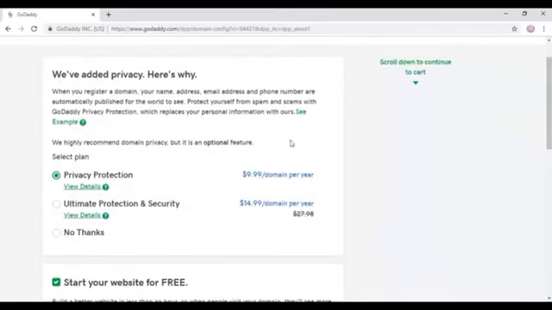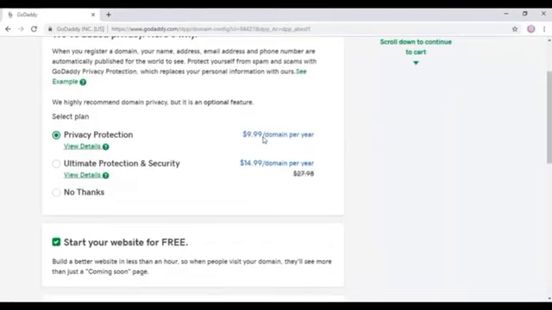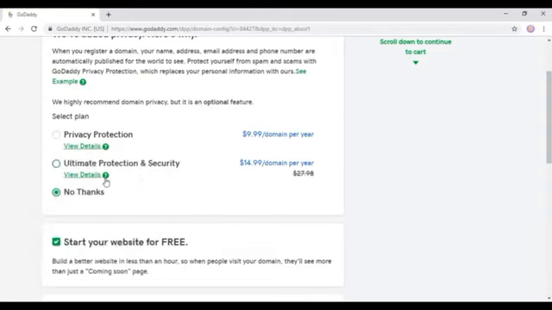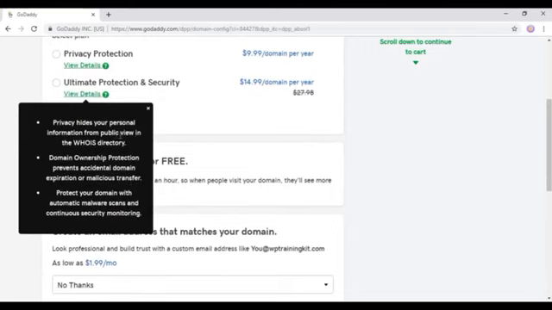Here it is showing me an offer of privacy protection for $9.99 per year. There's another security option, and then no thanks option if you want to skip those. So for privacy protection, it's $9.99, and here you can see the details. Click on it, and a pop-up kind of box appears. It will show you what it will do, like hides your personal info, prevents domain spams, stop domain hijacking, protecting against stalkers and harassers. Just like that, you can see details of other options also by this same process.